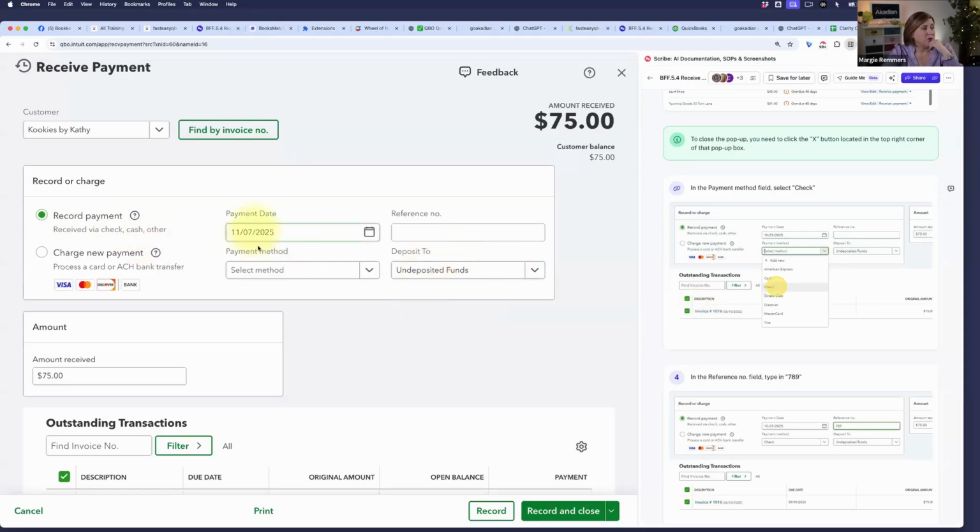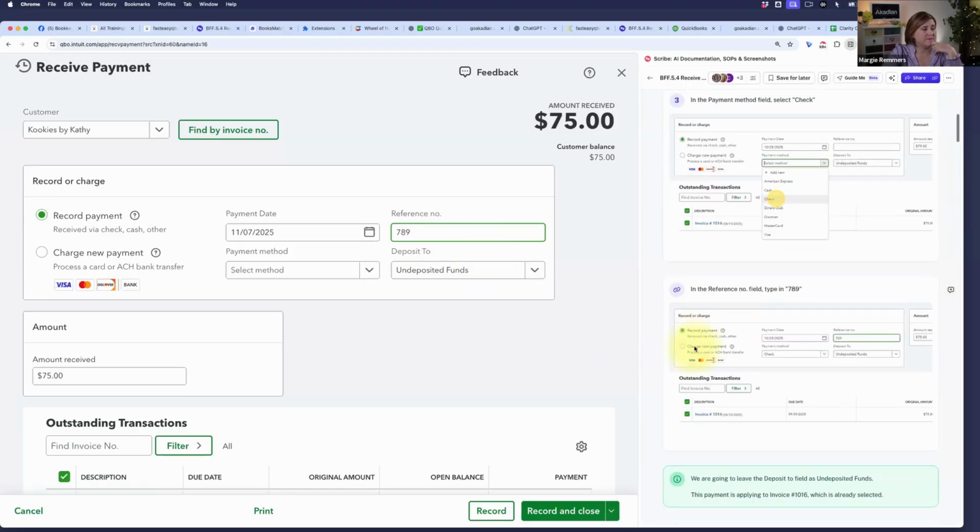So when did you receive it? We're going to say we received it today, so we're going to leave that blank. Then the reference number: if we got a check, we would want to put the check number on there. So we'll say that was the check number.